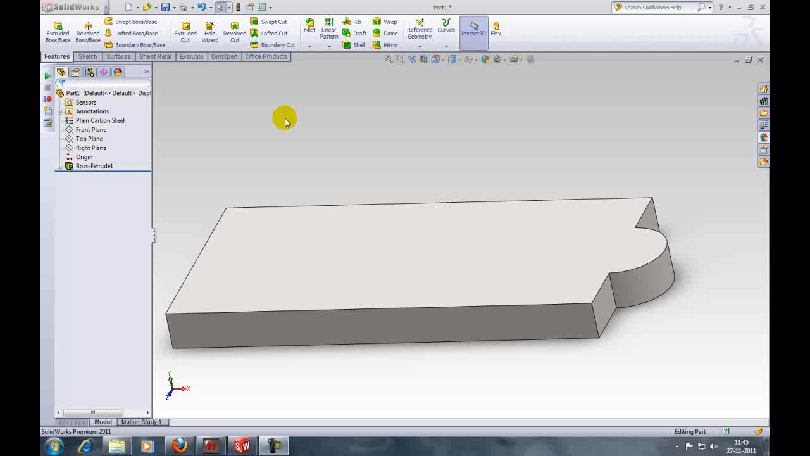In this tutorial, we will see the fillet command, the chamfer command, the hole wizard, the linear and circular pattern, the shell command, and the rip command. Let's start by using the fillet command.